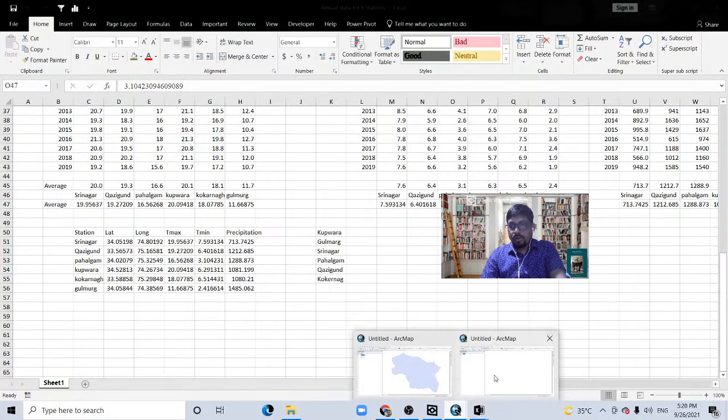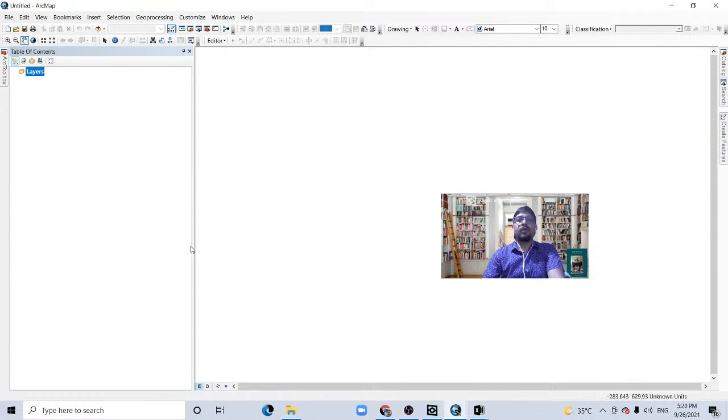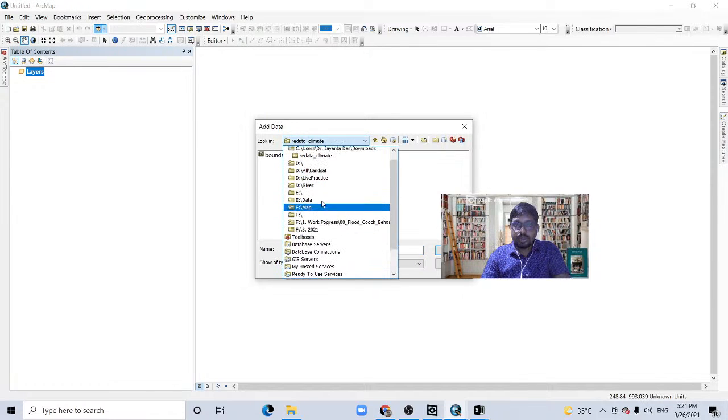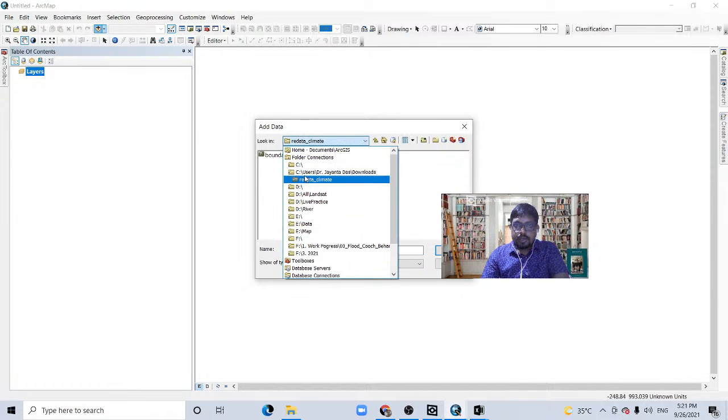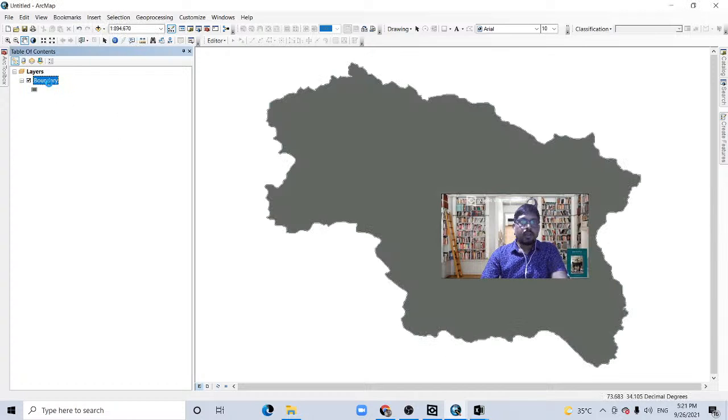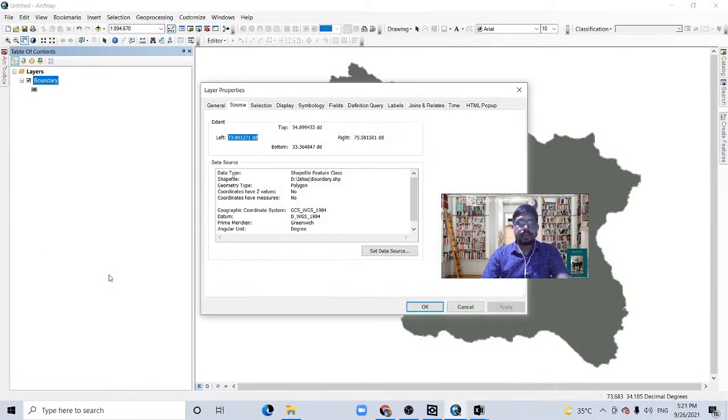Now again open a new map. Now add here your geographic data, not projected data. Your data should be in a geographic coordinate system, that means in WGS. So add the boundary shape here. Now go to properties. Now see this one, this is in WGS 1984.